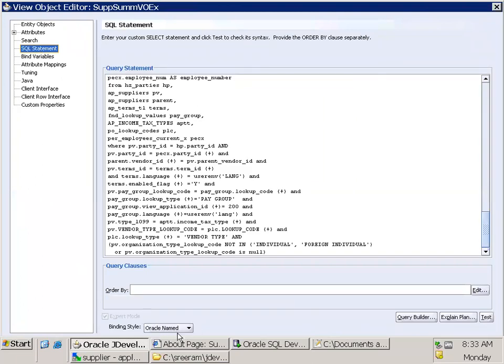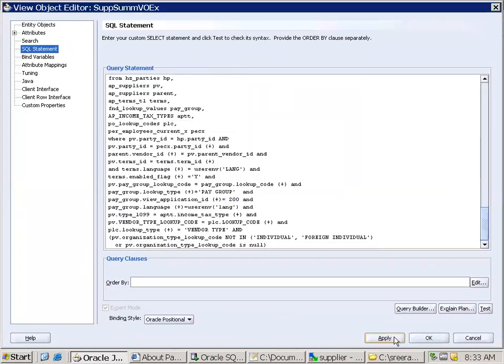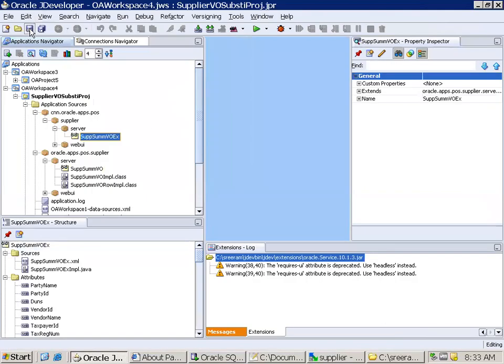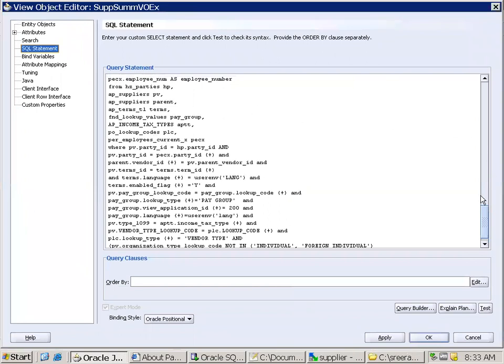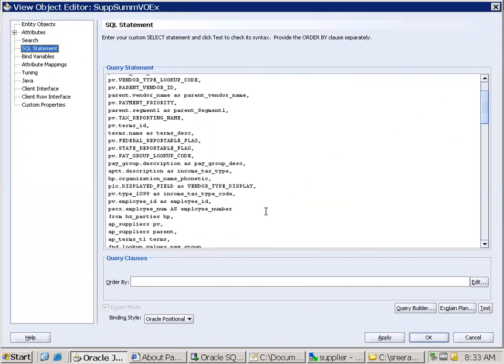Can you see? It is Oracle named. If your binding style is different, that's it, you're correcting your VO, so change it accordingly. It is Oracle positional now, right? This is the first thing we have to change. Click on apply and OK. Now the next change: make a note of this query, and don't try to add your parameters in the middle. Always add them at the last.